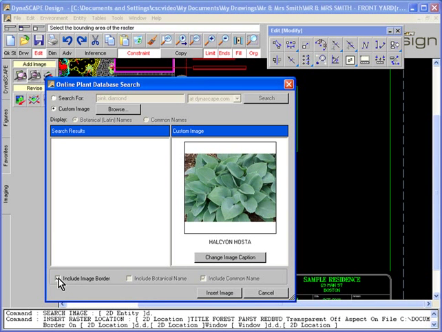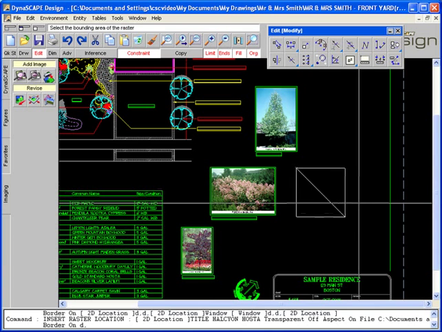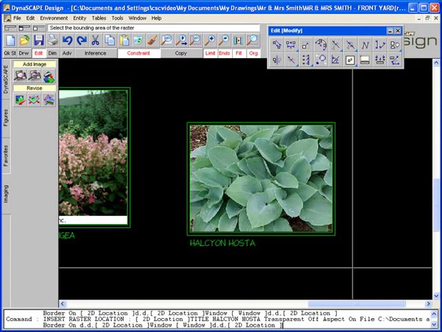So I've turned border on, and all I need to do now is do the same thing I did before. Click Insert Image, and it's going to insert that image into my design with the border and the caption underneath it. So I can use that tool for any kind of image, whether it's images of rocks or pavers or any other material that I've used on my design, and I can put a caption underneath it with a border so it all matches the same as the ones that come from the online plant database.